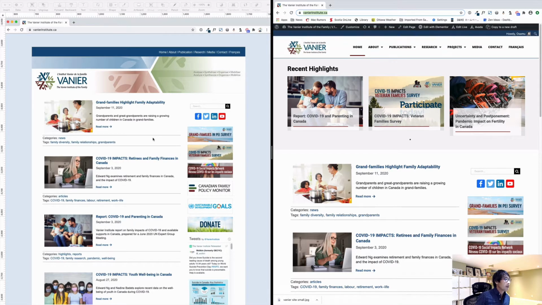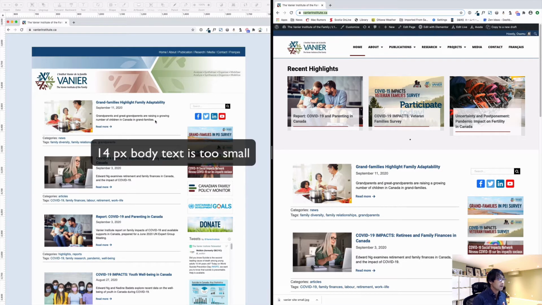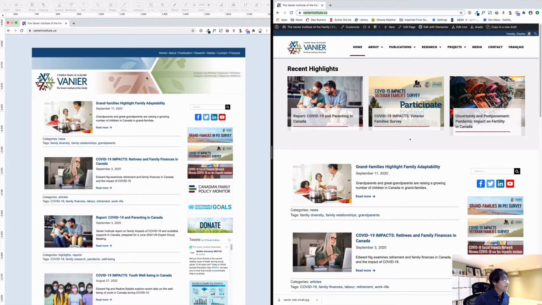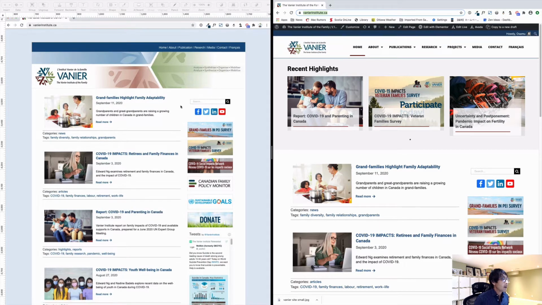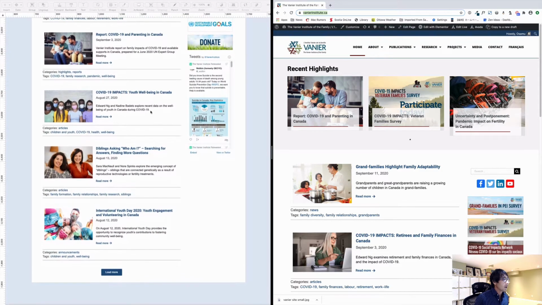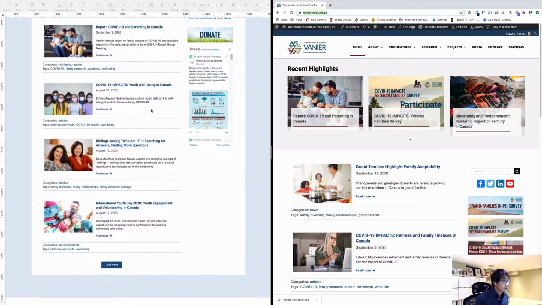On the left hand side, another problem is the typeface is very small. It's about 14 pixels, which is small and not easy to read. The menu at the top is also small and difficult to navigate. And they use a logo and some graphic elements, taking quite a bit of space here. But overall, it's okay. They're putting their news feed on their landing page.